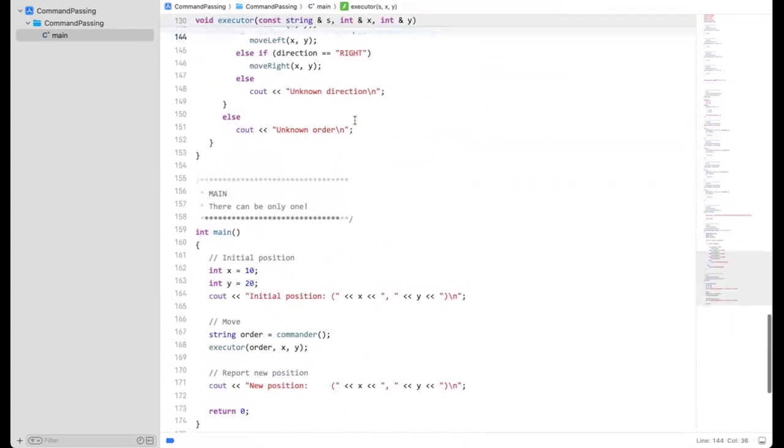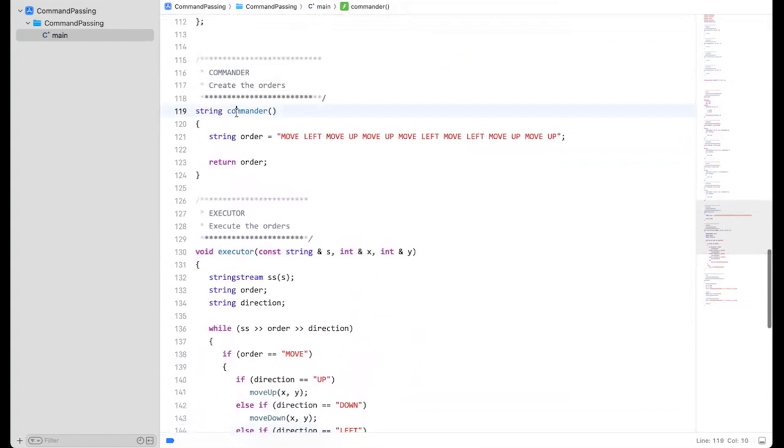Okay, let's take a look at what we did here. First of all, my commander is going to pass a text order. There are no pointers, no classes, no objects involved here. I'm going to move left, move up, move up, move left, move left, move up, move up. Now note, I can easily put this into a TCP/IP packet and send this over the wire. There are no pointers involved, super easy to do.